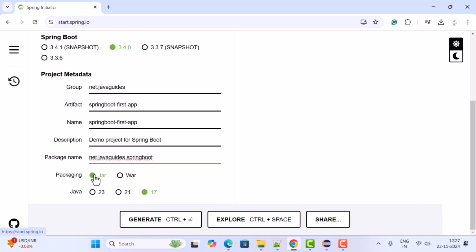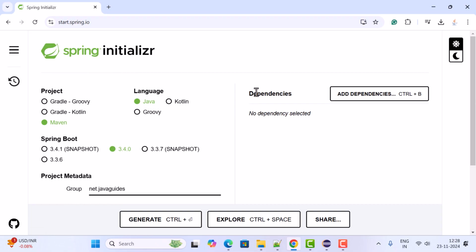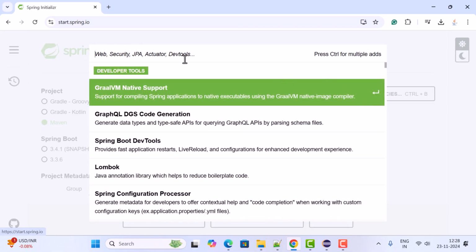Next, keep packaging as a jar file, and here Java version 17. Well, just remember, if you are using Spring Boot 3, then you have to use Java version 17 or later. So here I am going to use the latest version of Java, that is 23. Next, go to the dependency section over here. So here just click on add dependencies to add the dependency.